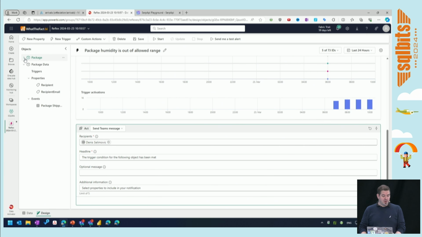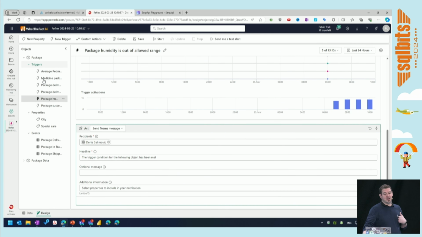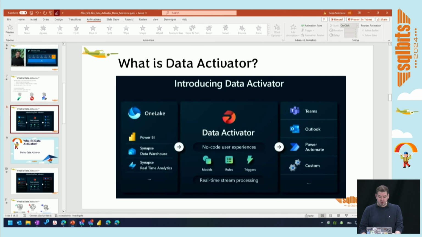I don't know how you feel about it. From my point of view, the graphical interface, I think, can probably have a second version. I think there's room for improvement. But in general, this is how you would do the alerts.